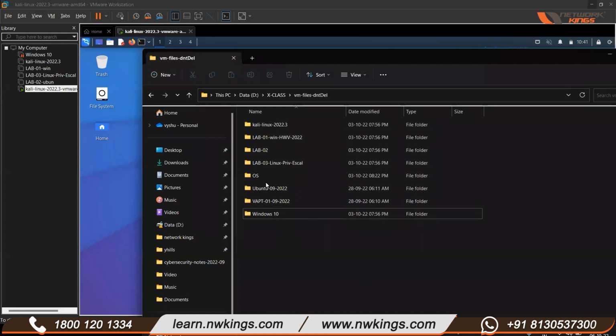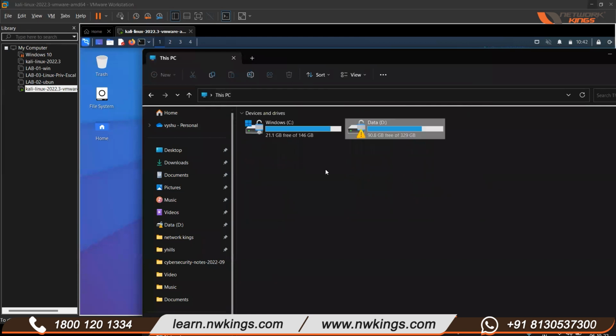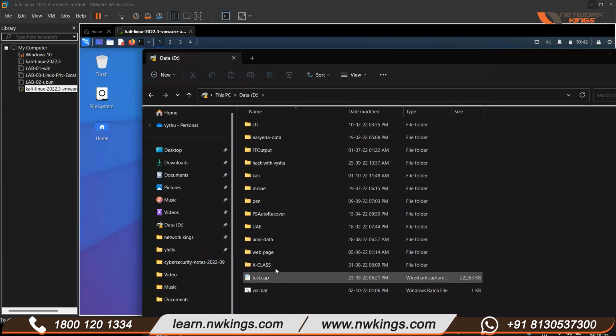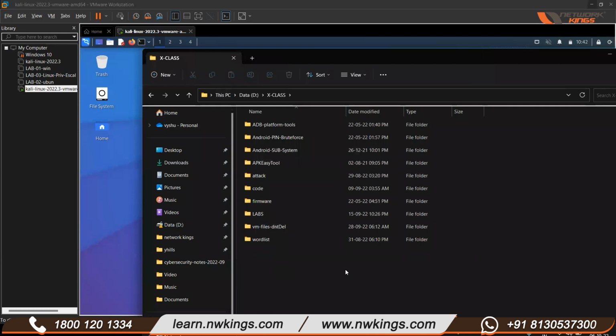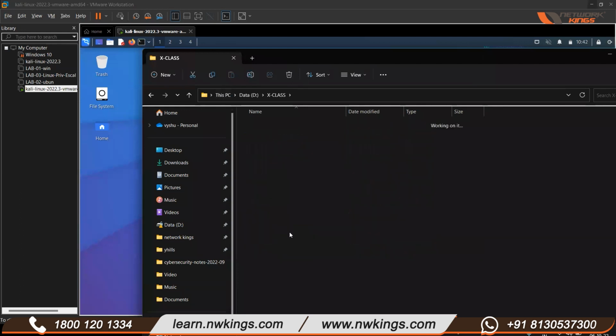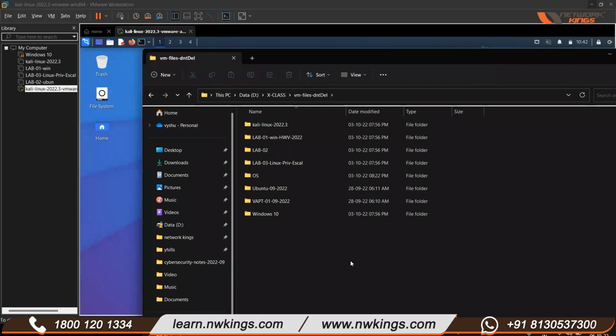Personally, I'm saving this inside my C drive. I have created a fancy name folder, X class, and inside that there is a VM file, do not delete. So that's my safe location. I know what is inside that. It's a VM file and I'm not supposed to delete it. So try to save this in a safe location.